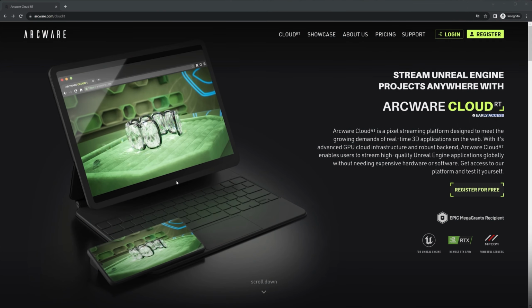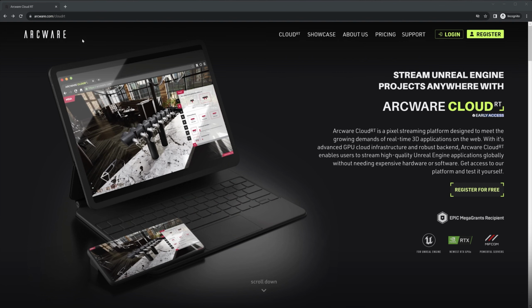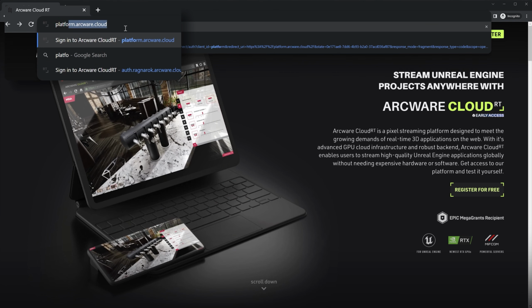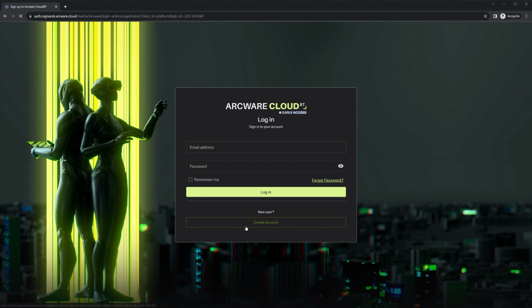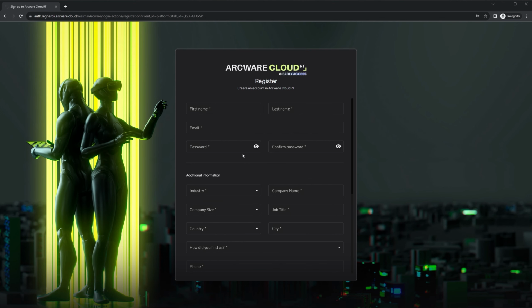To get started on Arcware Cloud LT, you'll first need to register as a new user. Simply go to platform.arcware.cloud, click Create Account, and then enter a valid email address and password, along with a few personal details regarding your company and job title.